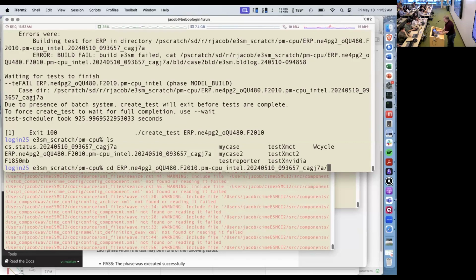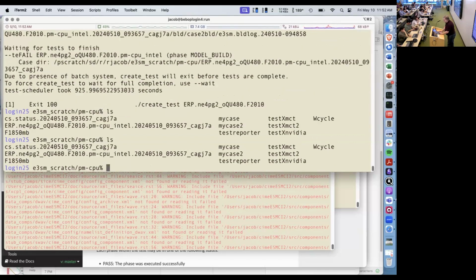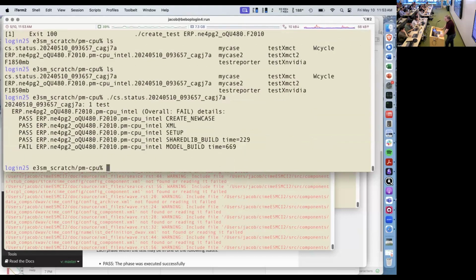You can just look at the last part. Oh, another thing that it does is it creates this program called CS status. And what CS status will do is you can just run this and it'll output the phases of the test and how they're doing. And this is very useful if you run more than one test, which I'm going to get into in a minute. If you're just running one test, you can just look in the directory.